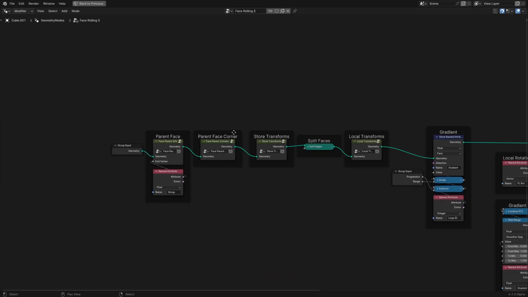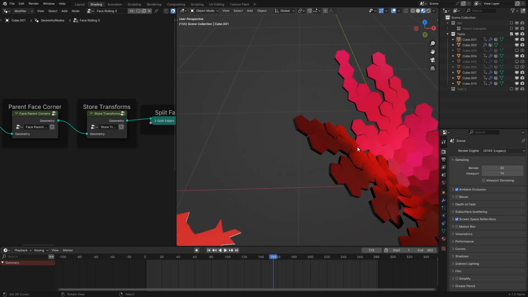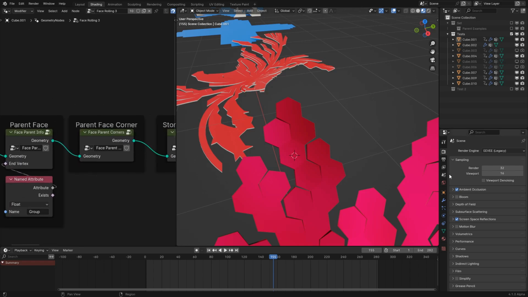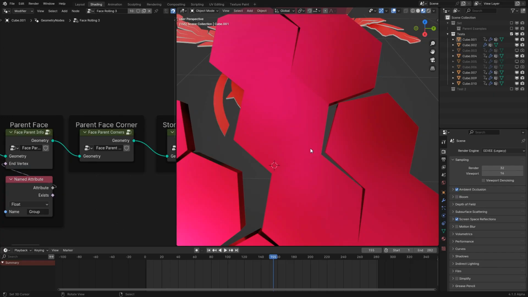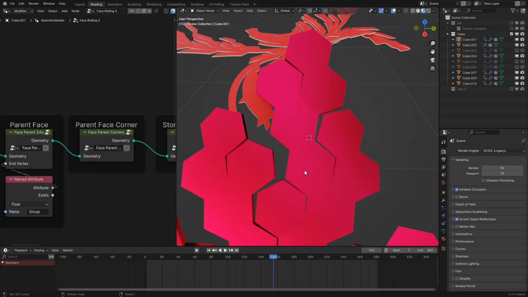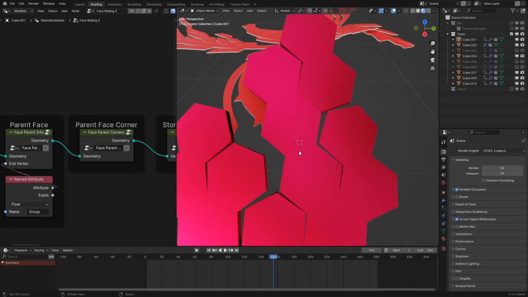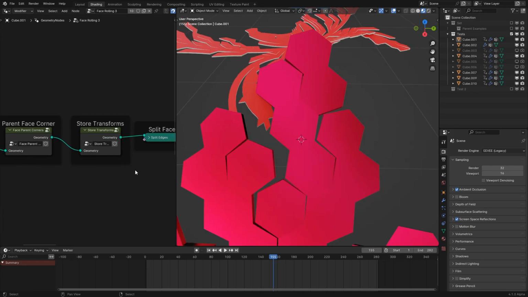So to start off, over here, we store the parent face. With this mesh, each face essentially has a parent. This face looks at this one, this one looks at this face, and so on. And then we get the parent face corners. So this would be the face corners that are on the edge line that joins with the parent face. Now, since this uses an edge split node later on, it has to be the face corners and not the edge index.